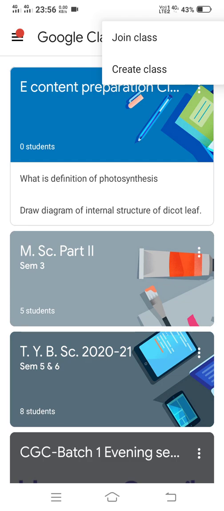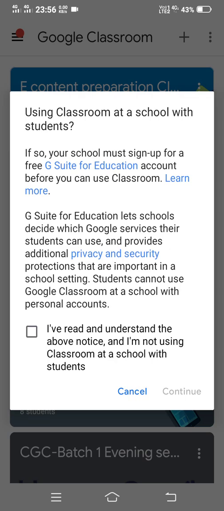If I am a student and I want to join the class, then I can use the join class option, which I have shown in my next video. Now I am a teacher and I want to create a class. So I will click on this create class option. After clicking, it is showing me some message and information about Google Classroom. So I will click on this.